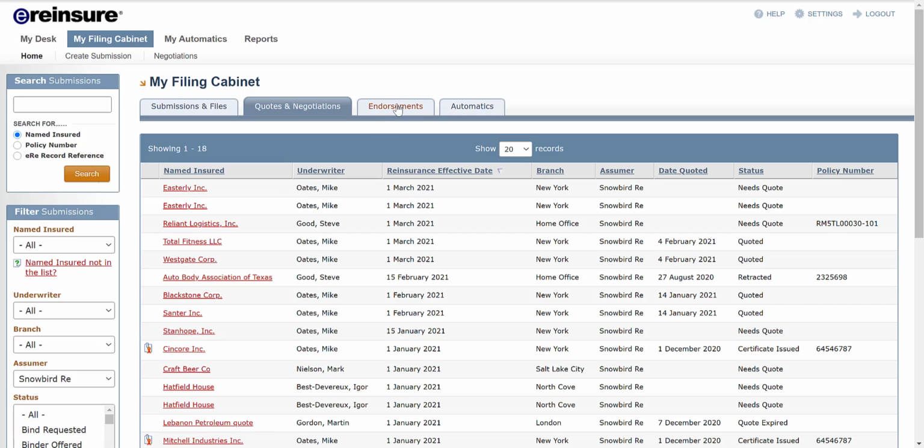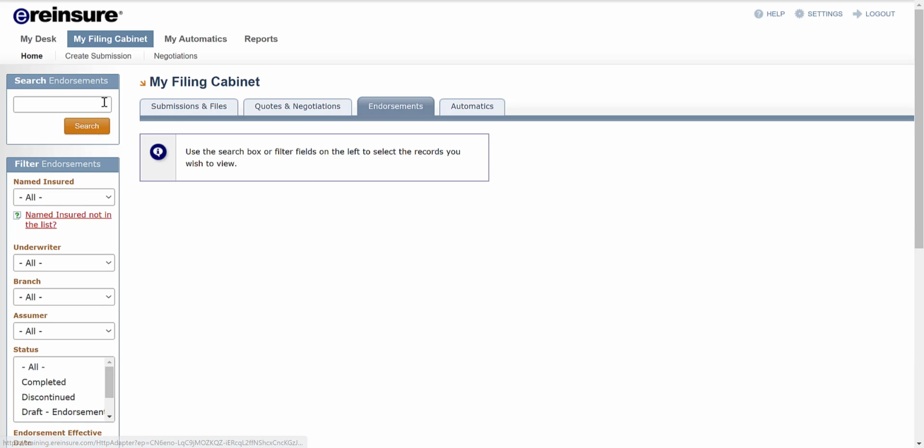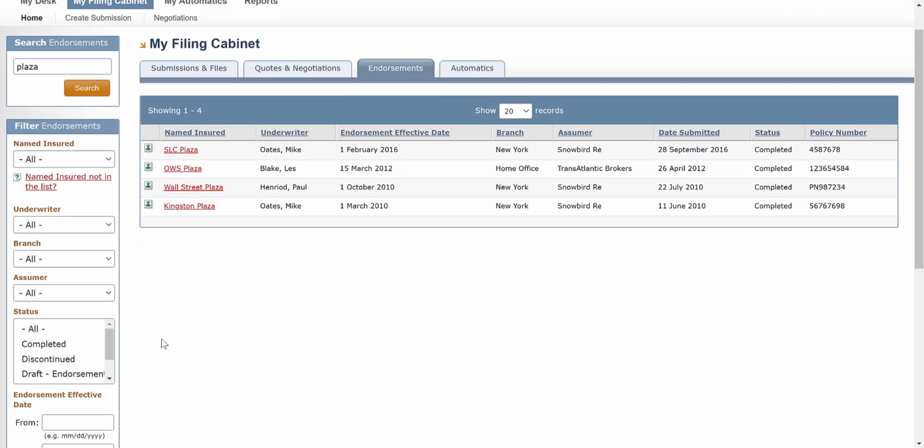The Endorsement tab is pretty self-explanatory. When searching in this tab, the results will be limited to endorsements. Here, I'll enter Plaza and look at my results. You can use all of the filter criteria on the left to aid you in your search, such as endorsement-specific statuses like waiting on Cedent or waiting on reinsurer.